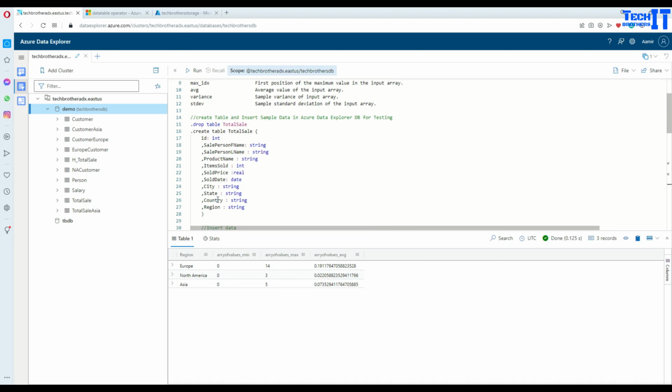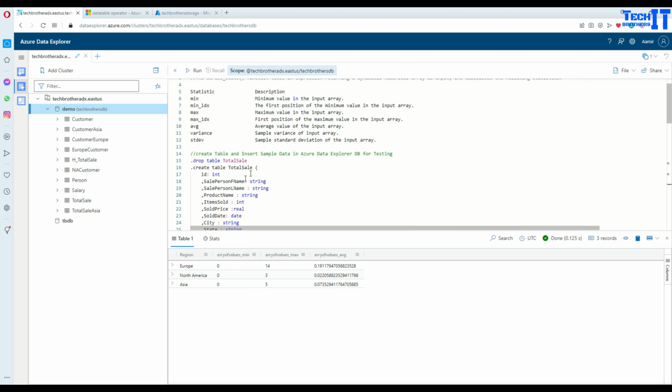So these are very powerful functions, and I hope this video will help you create your required output.